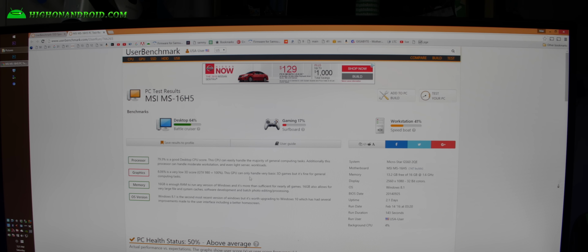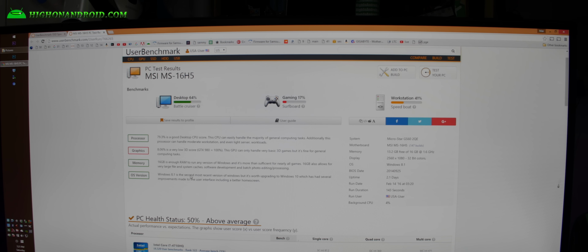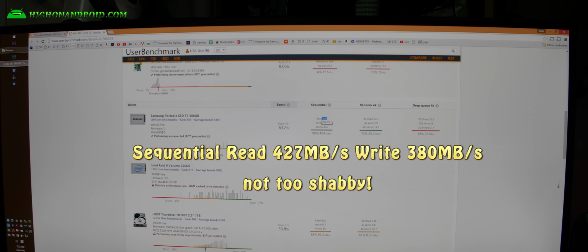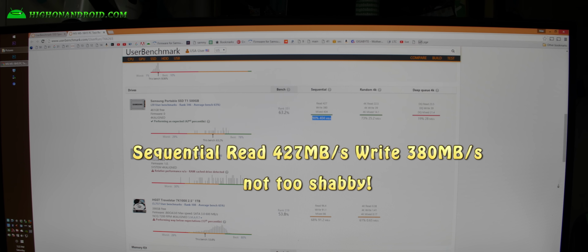Right here are the results. It actually tested my whole computer, which is kind of funny. Processor 79.3%, graphics 8.06%. I'm not sure why it's saying that. 16 gigs of RAM. Okay, so Samsung Portable SSD, 63.2%, read speed 404 megabytes per second. It doesn't say, oh, there we go. That's the average read and write. So read 427, write 380. The specs are 500 megabytes per second, but in reality, I'm getting about 404 megabytes per second.